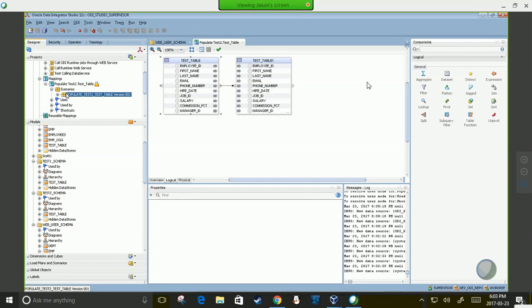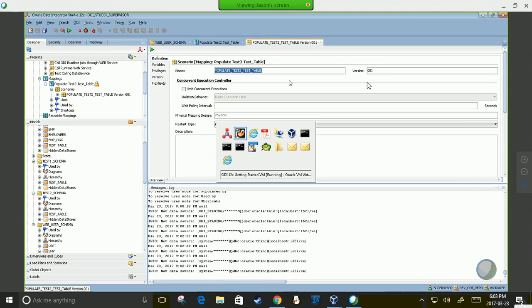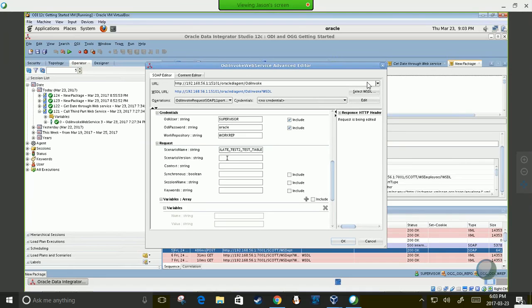So the scenario name is just this. Put it in here, scenario name. And scenario version 001, and context global. And this is synchronize, another one. We can leave it blank and use the default. The session name, we can create a session name, my session. And the keyword.